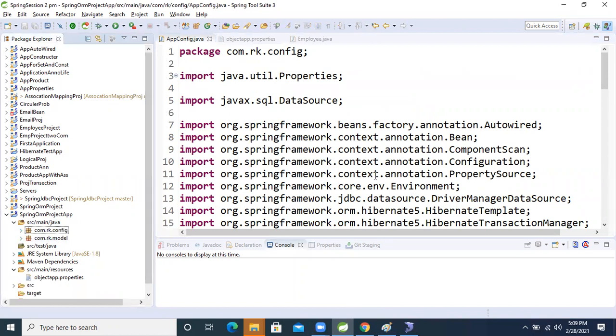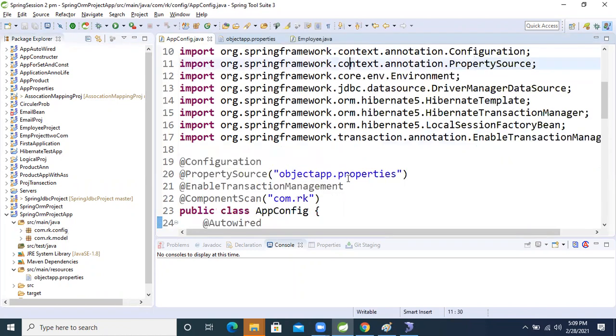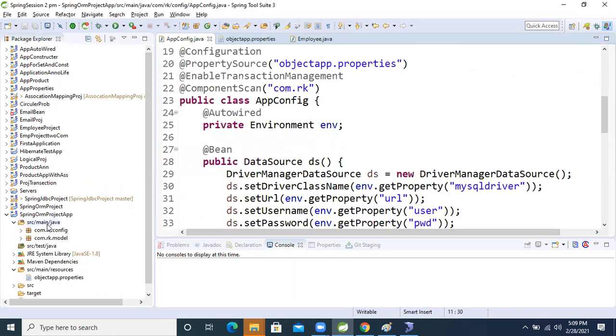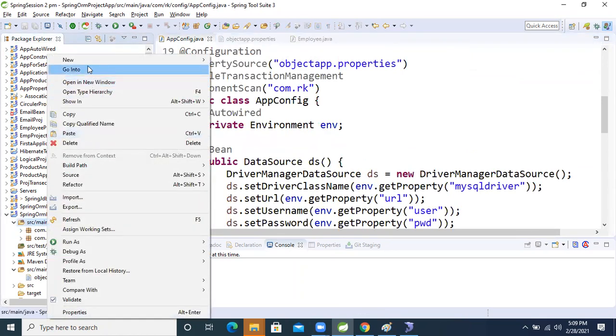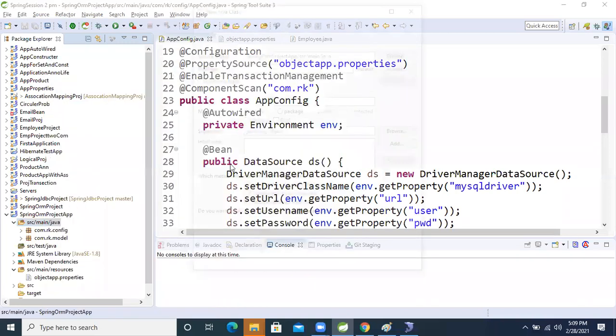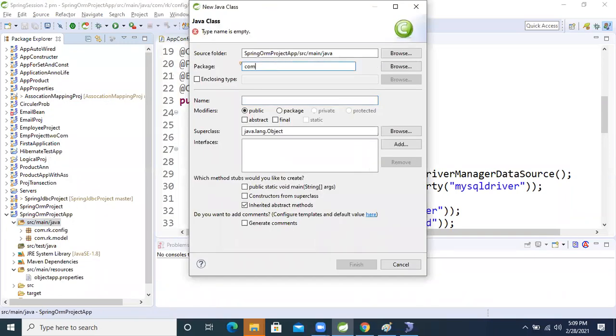After this much, the table will be created in the database, but we still need to save and update. If we want to test it, how will we activate our IOC container? Right click, we need a test class, com.rk.test. Now I'm writing one test class.